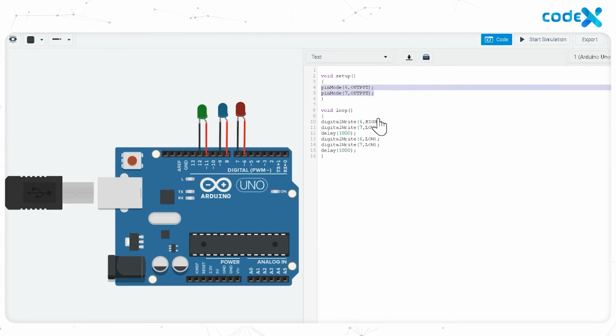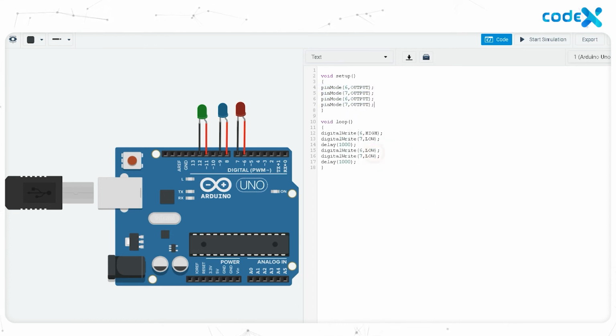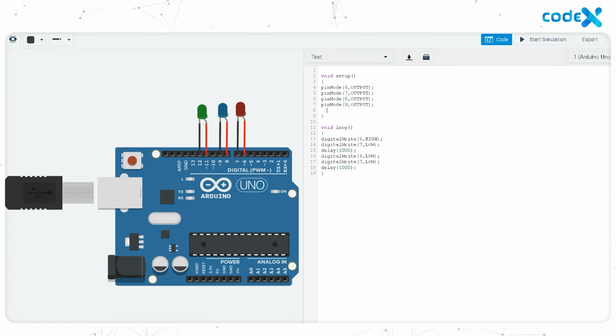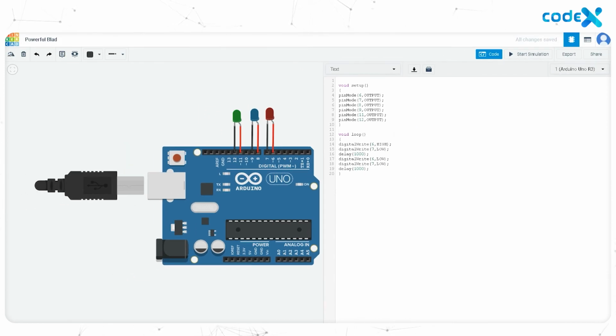Just copy these two codes and paste it below. Then erase 6 and type 8. Then erase 7 and type 9. Now we have defined the digital pins D8 and D9 as output pins. Go to the next line, align the cursor and then paste the codes one more time. Erase 6 and then type 11. Then erase 7 and type 12. So now we have defined the digital pins D11 and D12 as the output pins.